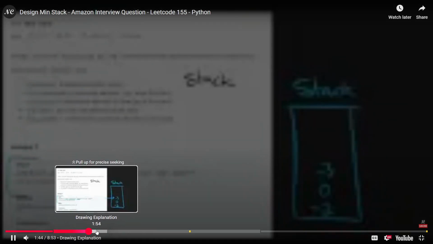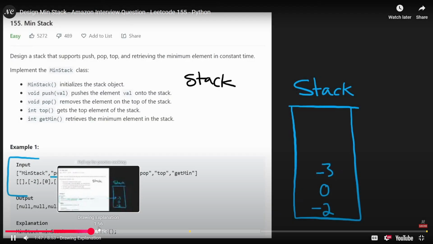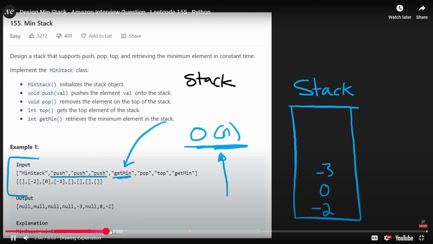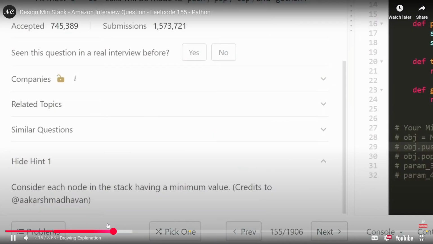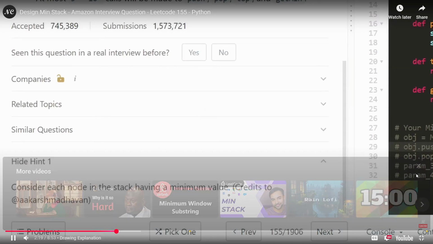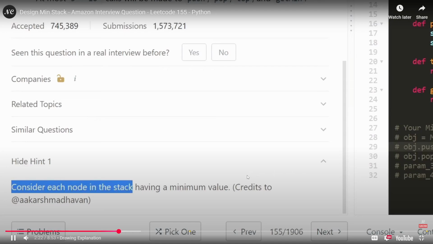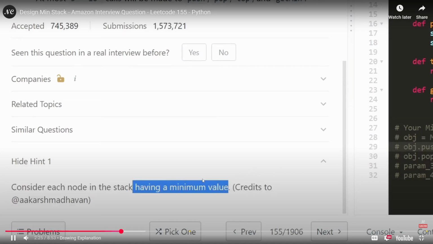Now, we did 3 push operations, and we want to do a get min, which we can do in O of n time. That's not too bad, but how can we do better? How can we actually get it to be O of 1? If you want to try to figure it out yourself, I recommend taking a look at this hint that LeetCode actually provides. They say, consider each value in the stack having a corresponding minimum value. Think about that for a second.